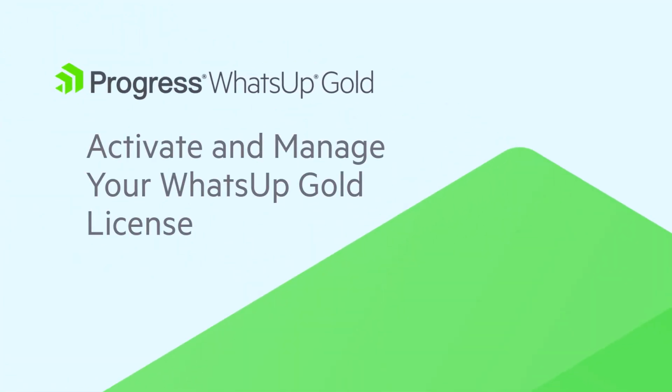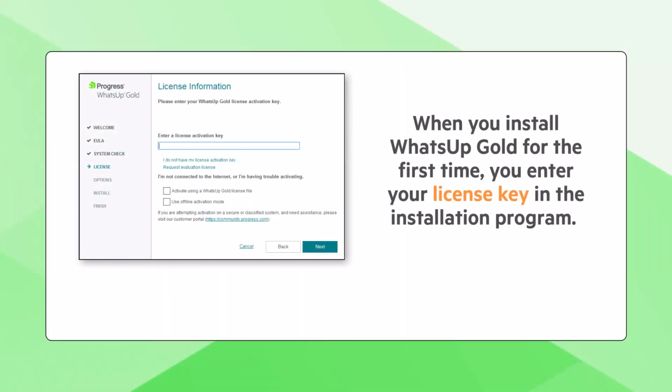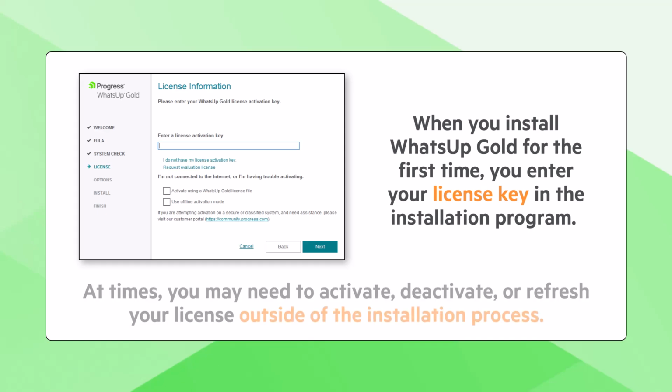WhatsUp Gold requires a valid license in order to function. When you install WhatsUp Gold for the first time, you enter your license key in the installation program. However, if you ever purchase a different license or need to migrate from one server to another, you may need to activate, deactivate, or refresh your license outside of the installation process.